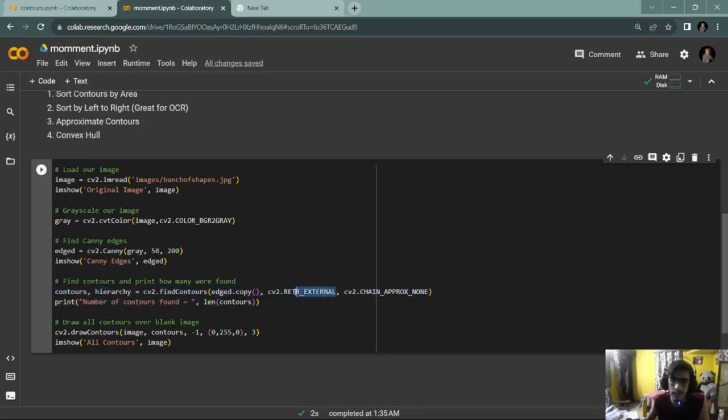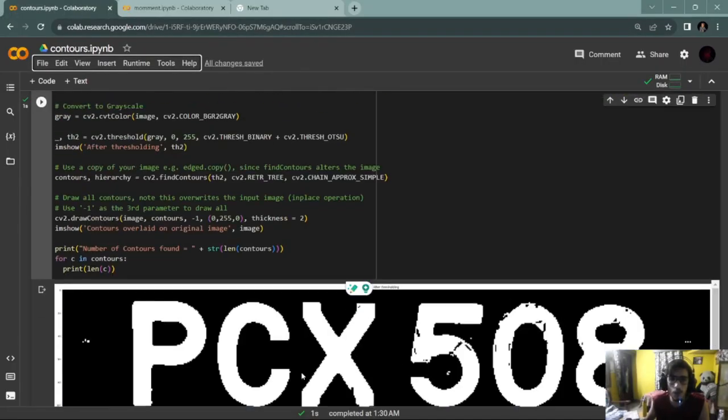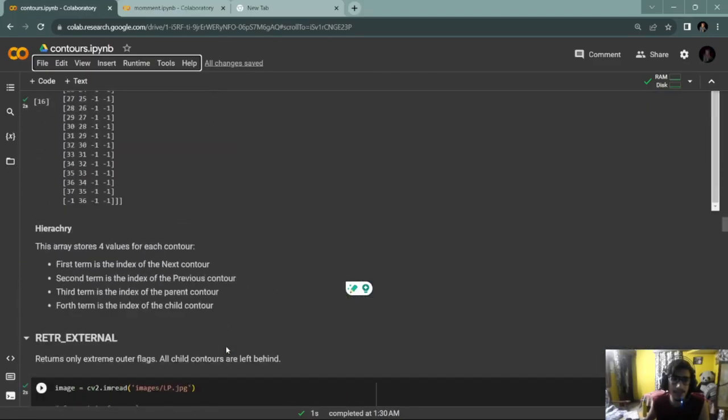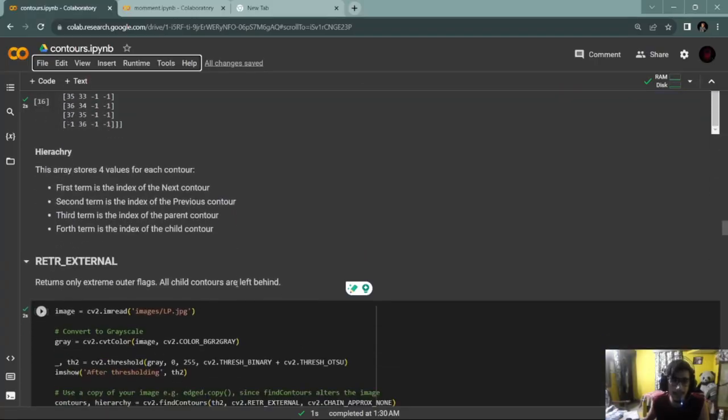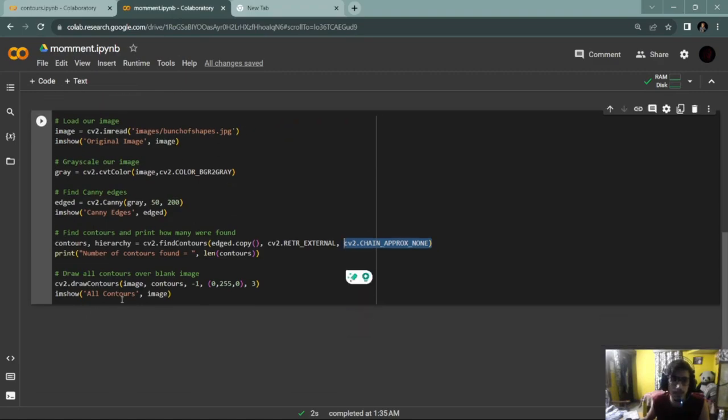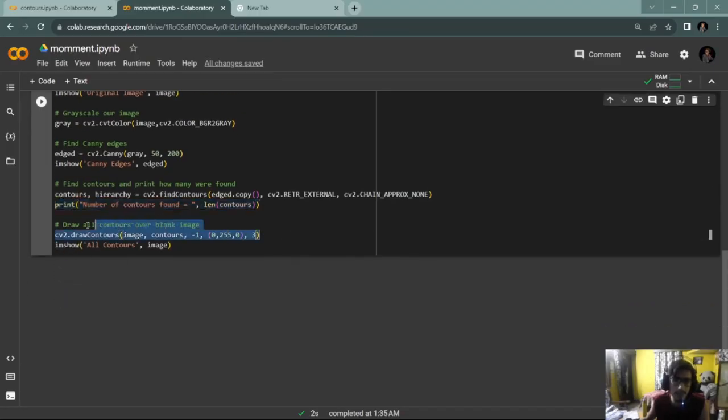For the counter, we just made a copy of the image as a variable. This is the external retrieval mode, and this is approx none, which tells that it consists of all the points. External retrieval mode is the one without any hierarchy, only the basic outer ones. After this, we will print the number of counters.